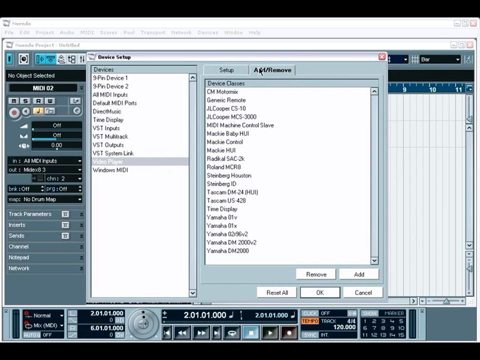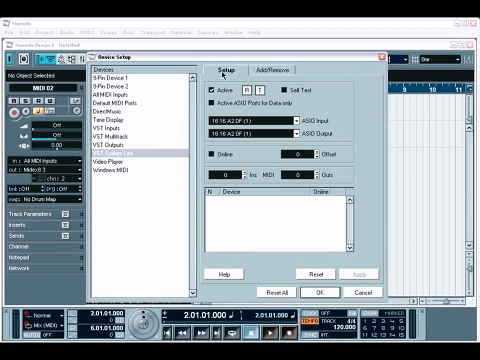Last but not least, the VST System Link gives you setup options for using Steinberg's exciting new System Link technology. This allows you to synchronize multiple computers running Nuendo or Cubase SX to act and perform as one large system. You can find out more about how to use System Link in our VST System Link tutorial found in the Synchronization topic.